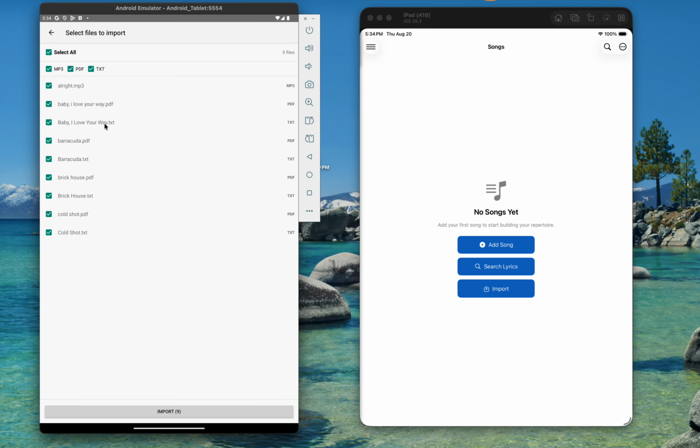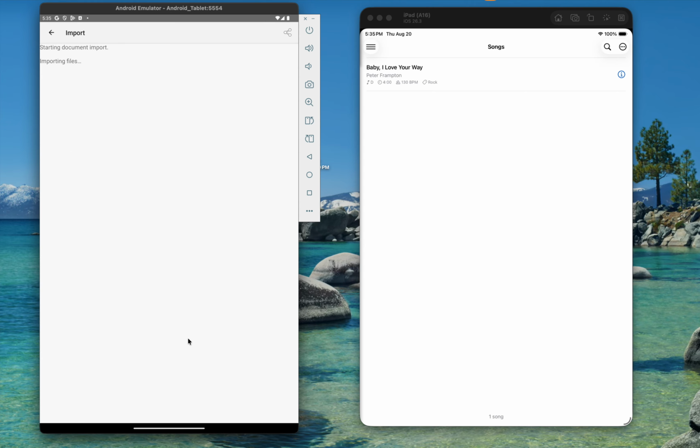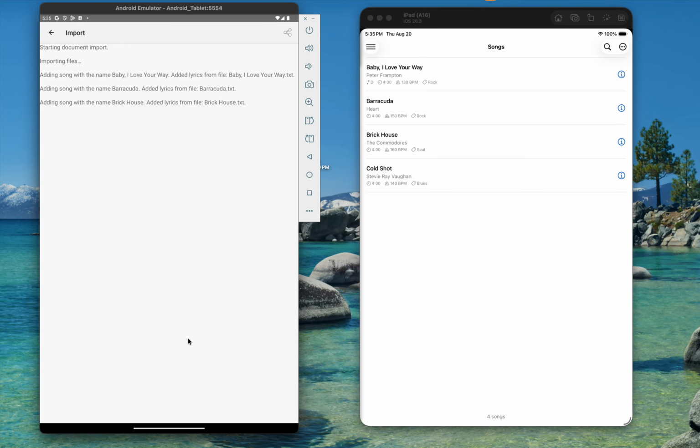So the metadata, meaning your song key or your tempo or your genre, that's all in this file after I import. And then I also have an audio file that's in this TXT file. So it'll get connected automatically with Baby I Love Your Way, even though it's unrelated. Let's just pretend it's Baby I Love Your Way. So I'm going to go ahead and import these files. You'll see them show up on the iPad automatically. That's the real-time sync in action right there.